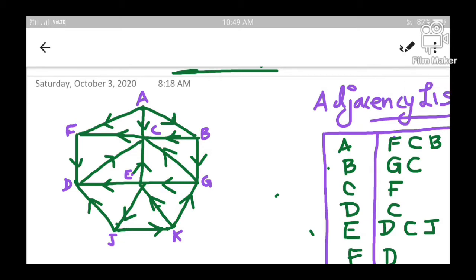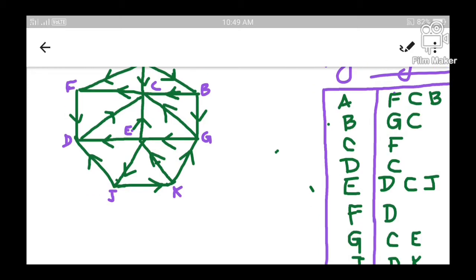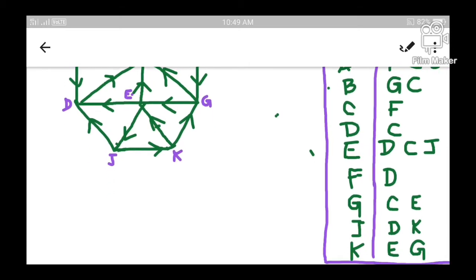Now after F, let us take the node G. From G, we can move to the node E and we can also move to the node C. So clearly G is having 2 adjacent nodes, which is E and C. After G, let us take the next node, which is J. From J, we can either move to D or to K. So D and K are 2 adjacent nodes of J.